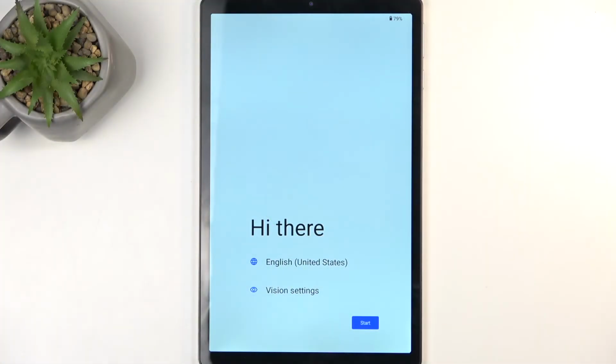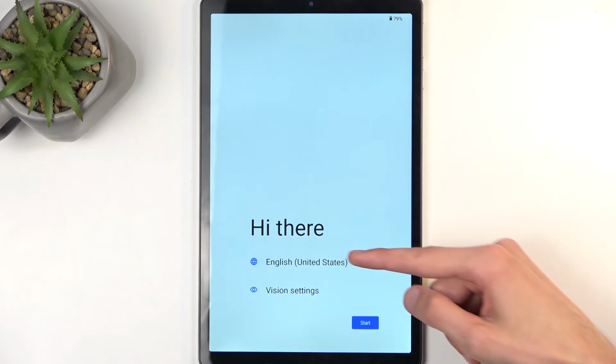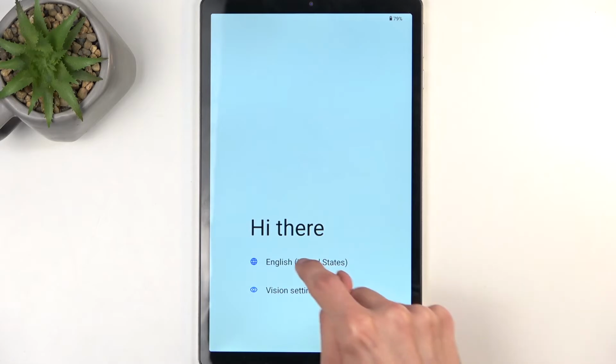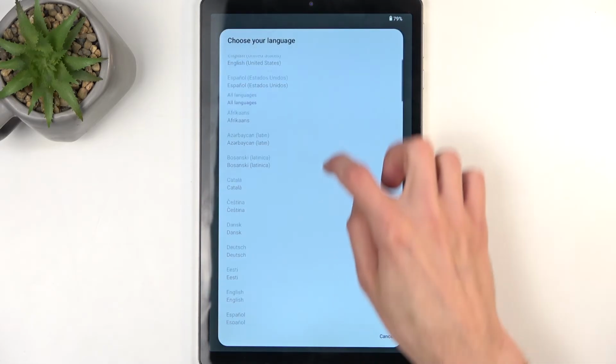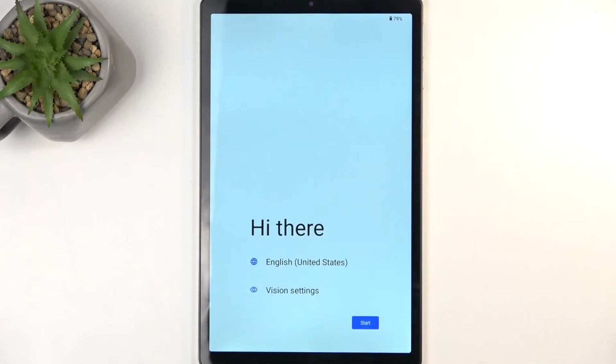So to get started, when you boot it up the first time, you will be presented with the welcoming screen where you get to choose your desired language. For me, it already selected English, but you could tap right over here. There we go, and find the language that you want to use. Next, select Start.